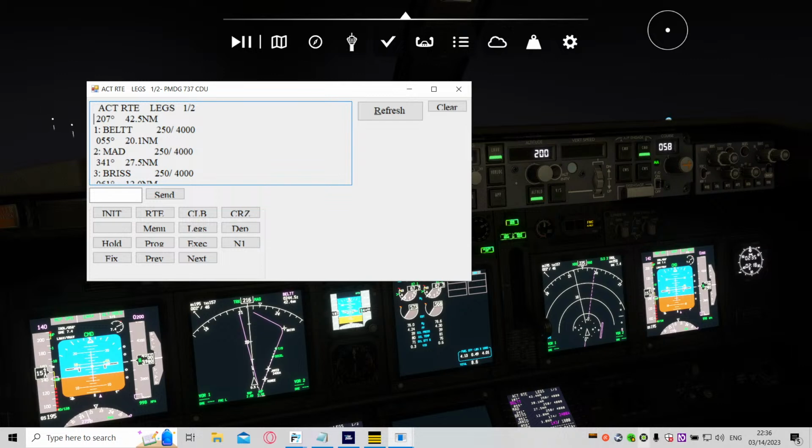Heading 225. At RTE 207 degrees 42.5 nm. At RTE 207 degrees 42.0 nm. At RTE 207 degrees 41.8 nm. At RTE 207 degrees 41.6 nm. At RTE 207 degrees 41.4 nm. Heading 222. At RTE 207 degrees 41.3 nm.